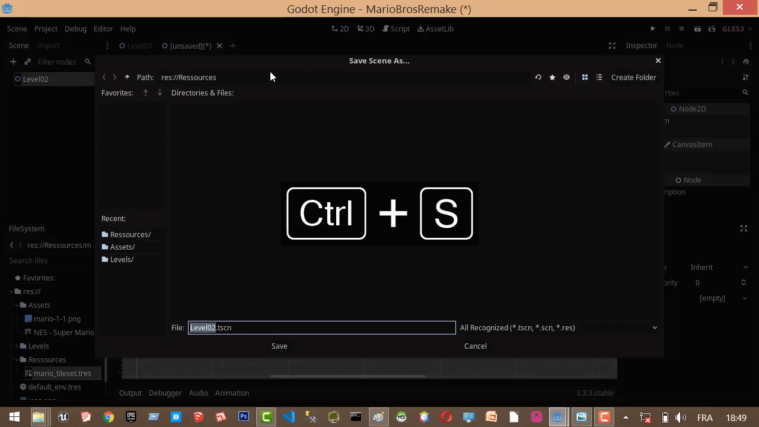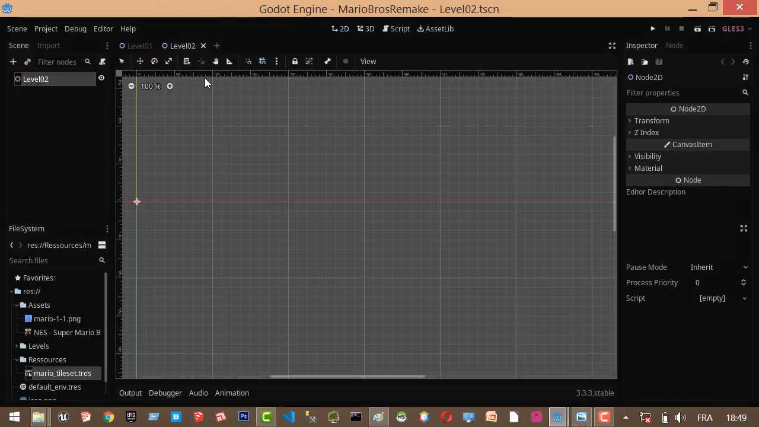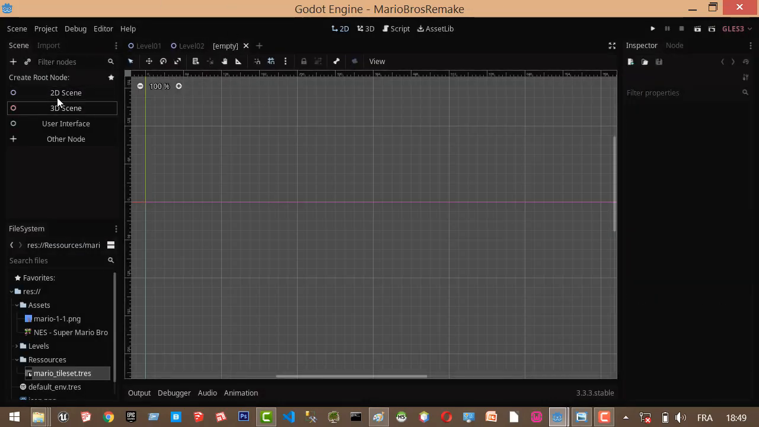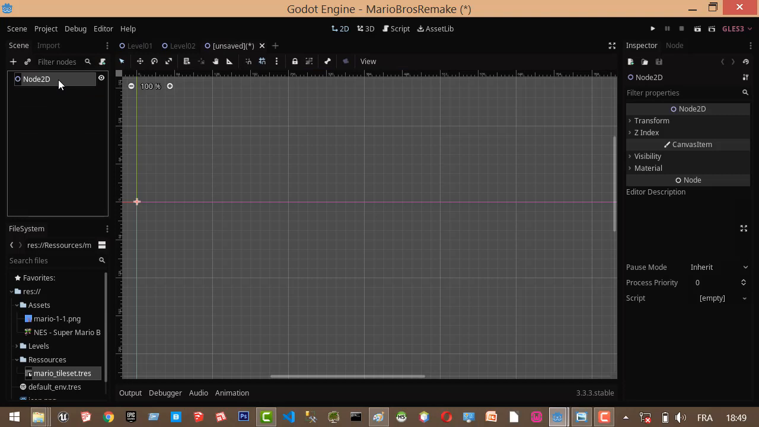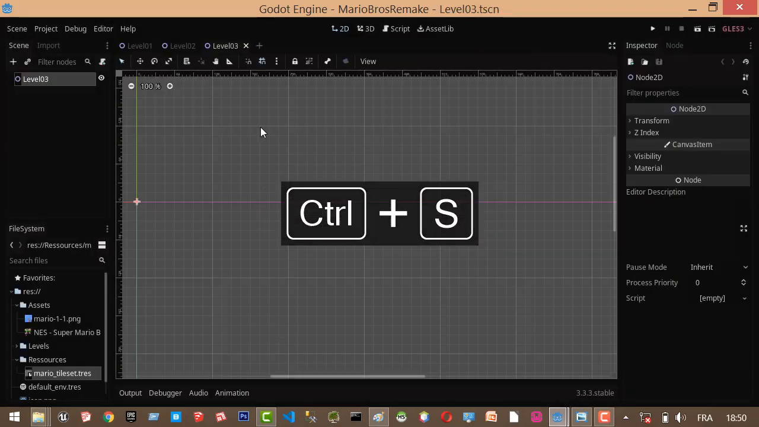This is the level 2. Level 2 scene, not in the resource but in levels. Save. And then level 3. Same, save, and we continue with the same.